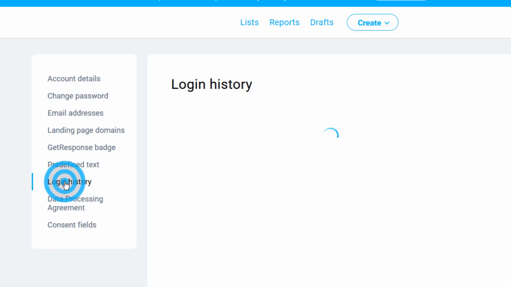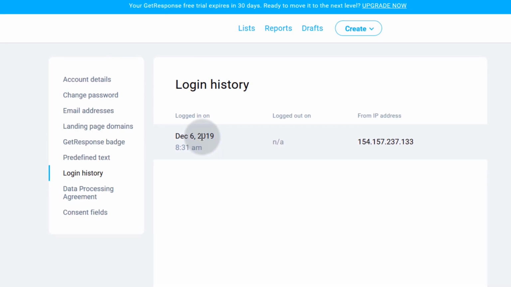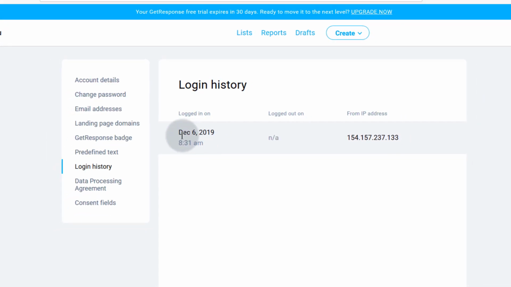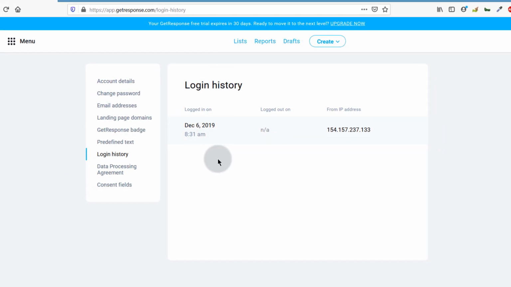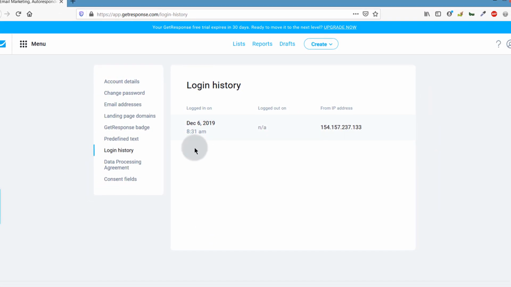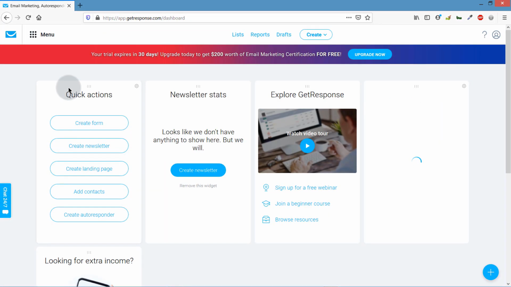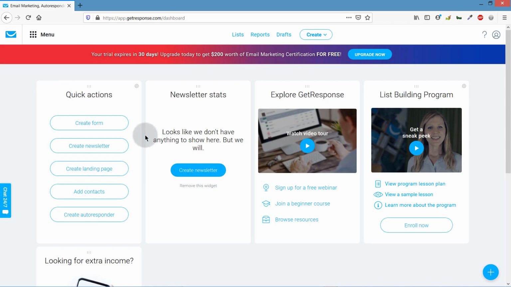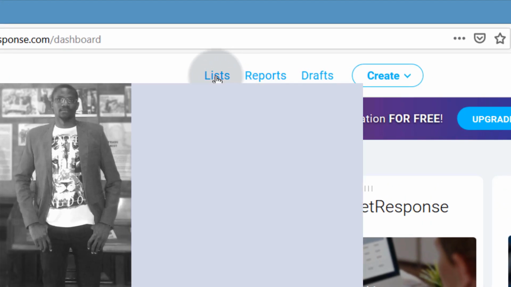What else is important here? You can look at the login history. If you suspect that maybe you gave access to somebody and they logged into your account at some point, you can come here and look at the login history just to see when they logged in. So that's pretty much it for this Getresponse dashboard overview. In the next video, let's just get started, and we are going to start by looking at lists, and we're going to see how you can create and add contacts to your Getresponse account.